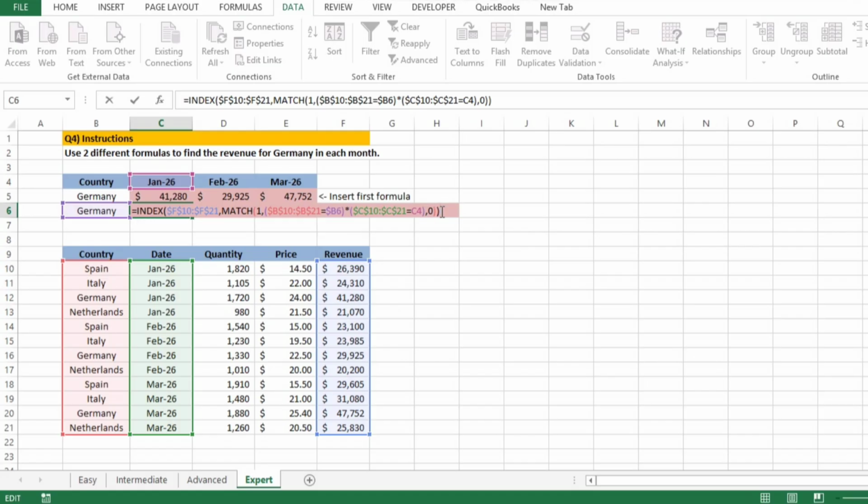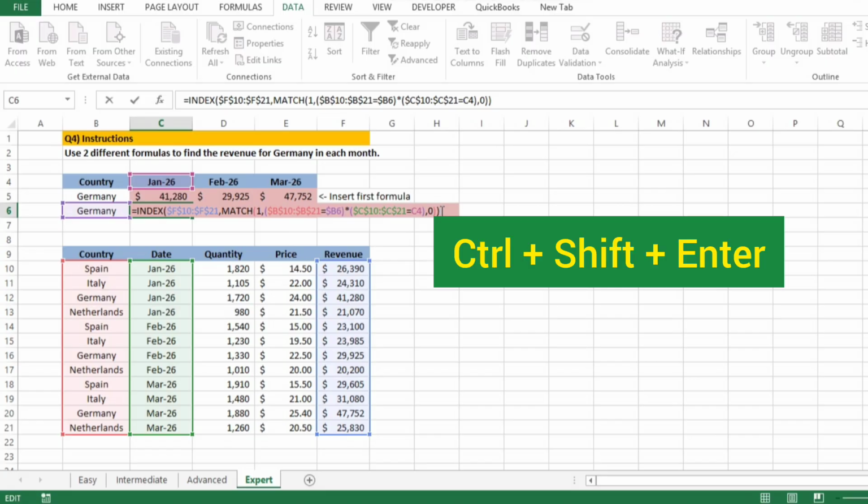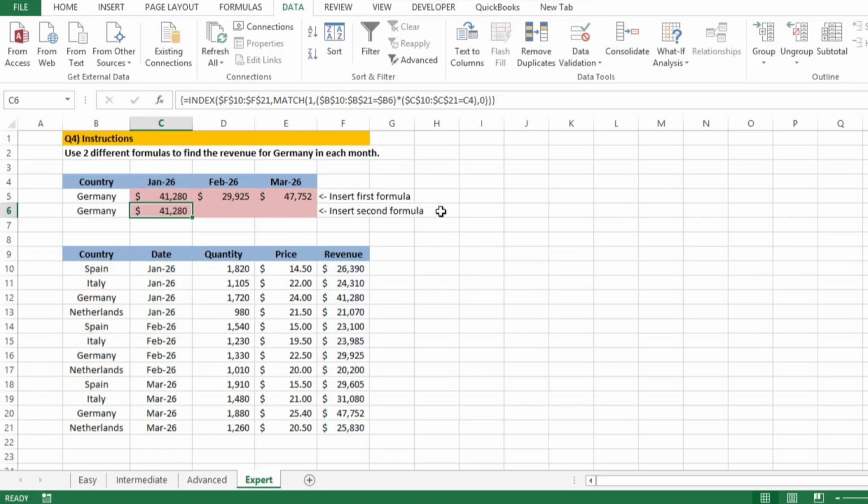That row number is then passed back to INDEX, which returns the correct revenue. Now because this is an array formula, we will confirm it using Ctrl, Shift and Enter. Once the formula is confirmed, we drag it across for other months and the logic adjusts automatically. So using INDEX and MATCH, we can achieve the same multi-condition logic in a structured and reliable way.